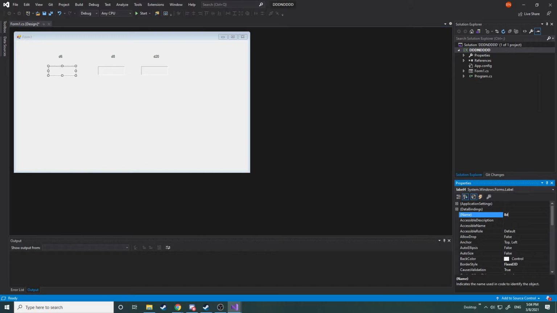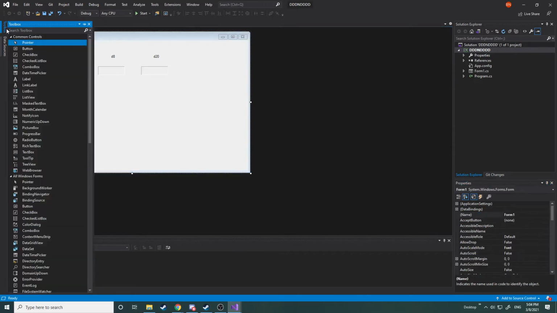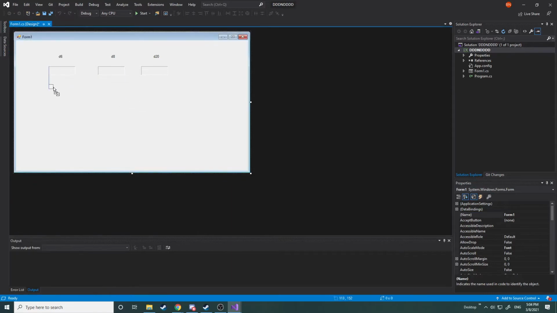I actually changed the name so when you start coding it'll look more right, or you'll know which label is which, which is important. I mean, they all have different ones, but I just changed it to LBL6, LBL8, and LBL20, which LBL is just short for label. After that, you want to put some buttons in, because those are the things you've got to click. You've got to clickety clack that stuff.